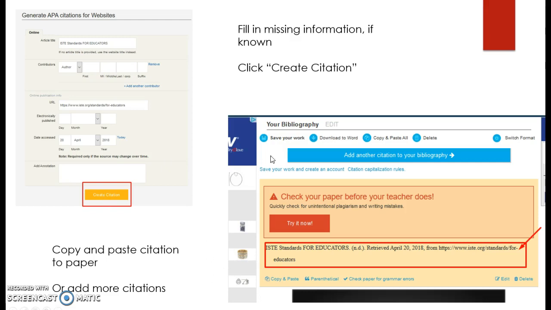Once you've done that, your citation will pop up on the screen like this. It'll be down here below right here. And you can copy and paste that then into your paper. If you have more sources that you want to cite, you can wait and add all of your citations in by clicking up here, Add Another Citation to your bibliography. Add all of your citations, then go and copy and paste your sources into your paper that you're writing, whether it's your resources, bibliography, or works cited page. All of your resources will be right there for you.